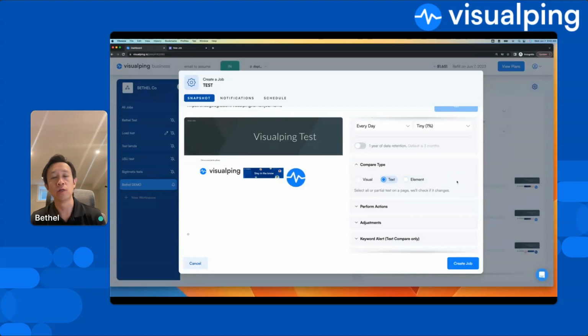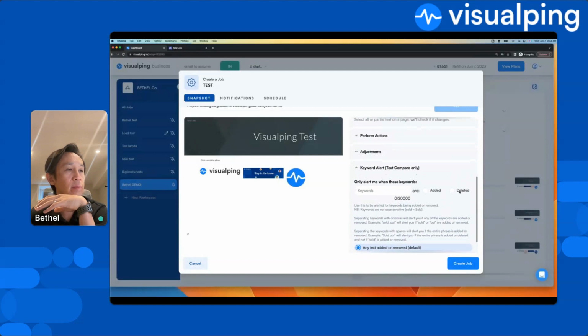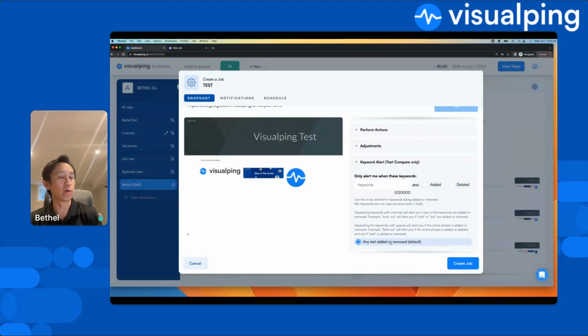Most of our customers that are in that use case of looking at laws and regulations and news, they'll be using text change. And part of the beauty of text change is if you are looking for a specific keyword that is added or removed, or even both, or phrases.